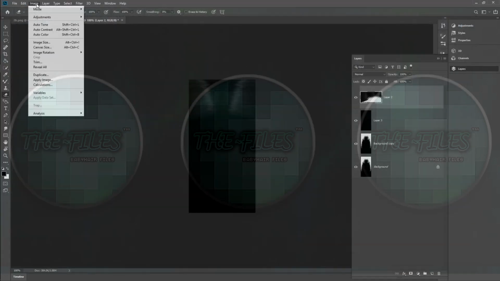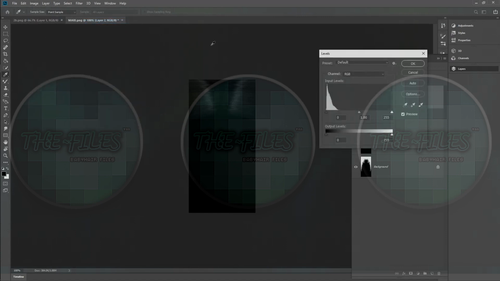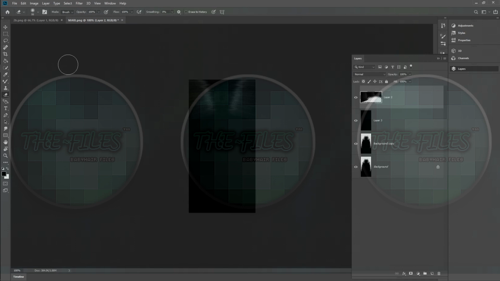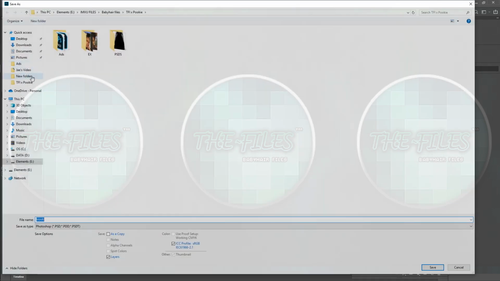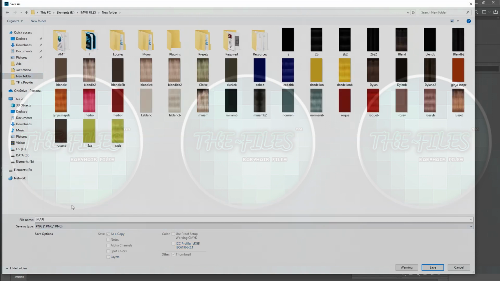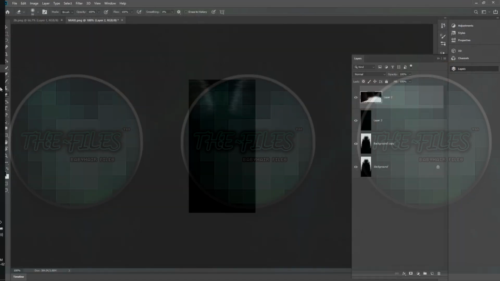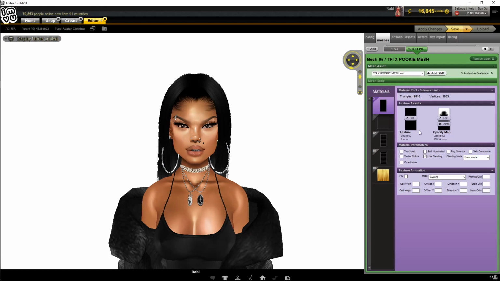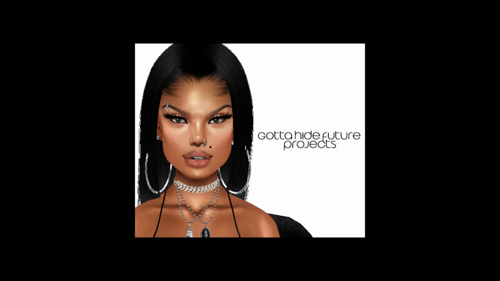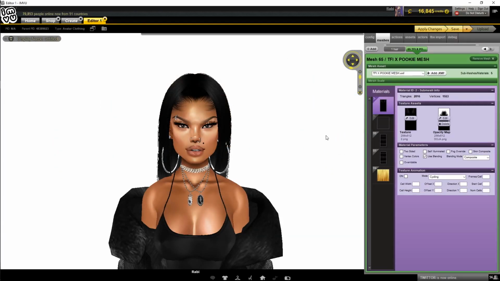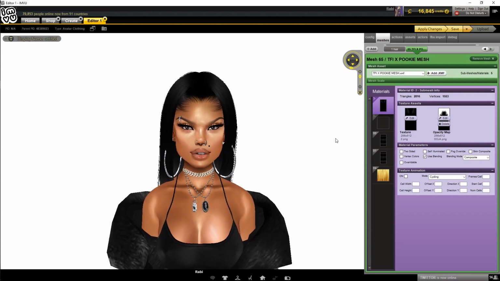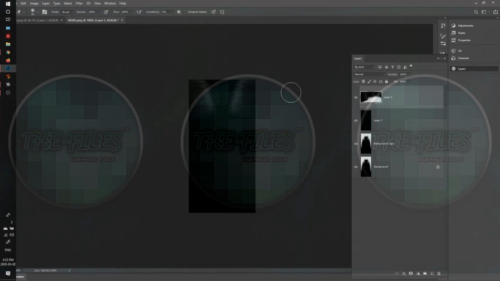Actually, before we do that, because it looks a little light, I'm just going to go to layer adjustments. I'm going to make it a little bit darker, just so it's not too noticeable. So file, save as, I'm going to save it here, just so it's easy to recover. So your little edit texture place here, you want to, and it's almost there, but not 100% yet, so let's fix that.